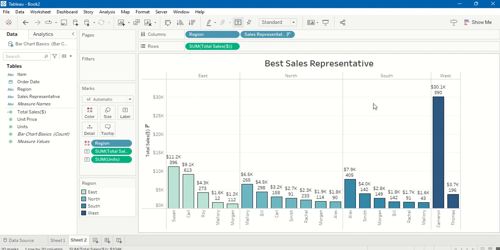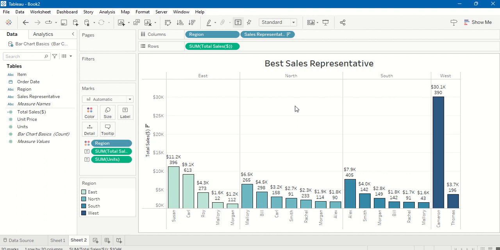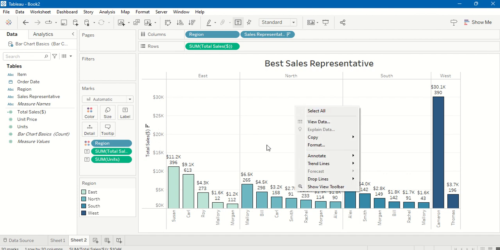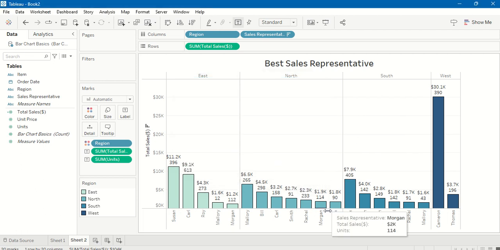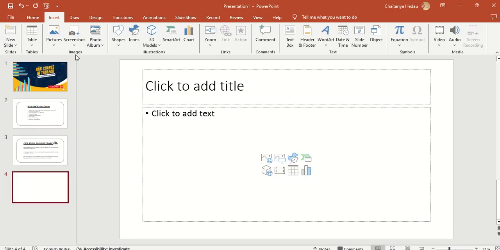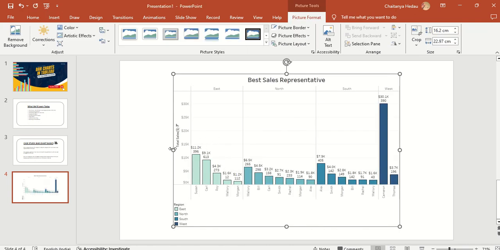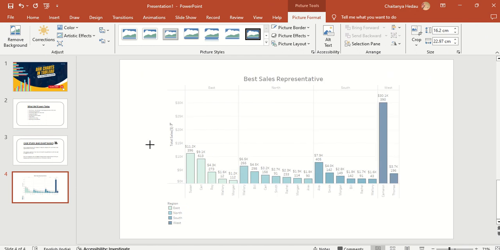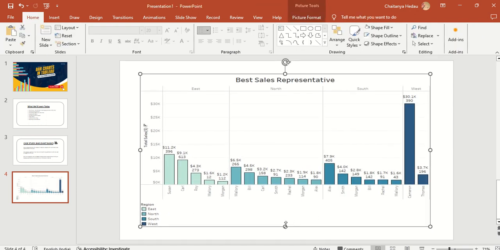So let us export this again. Last time I taught you how to export the worksheet using that option, and now there is another trick that I want to show you. This can be exported from here as well. You can select copy image, select all the options, and say copy, and paste it wherever you want. So I am pasting my results here as a solution to the case study.